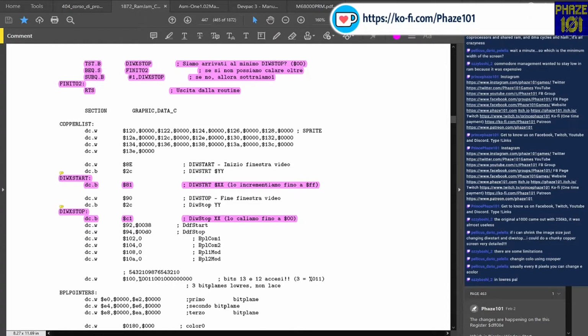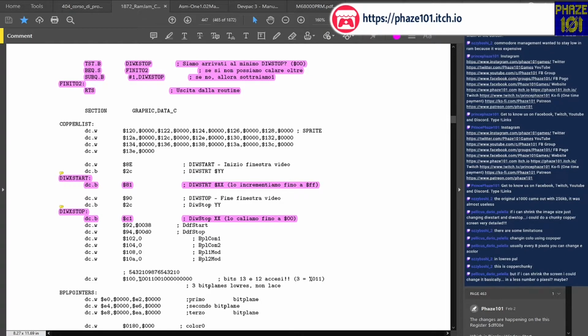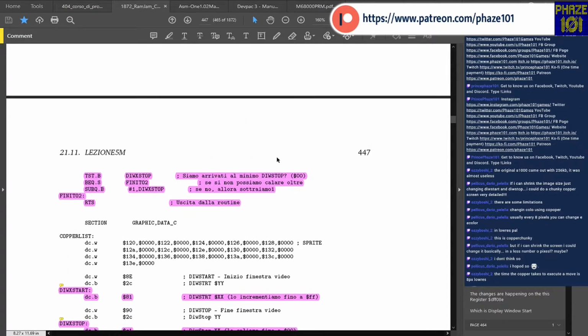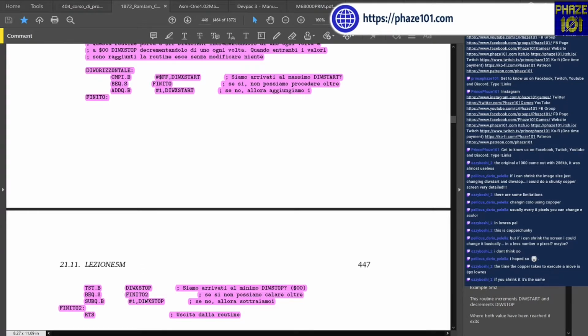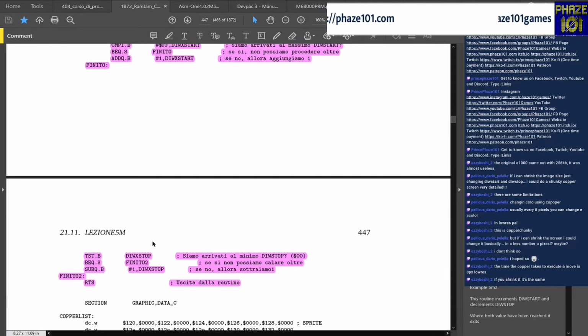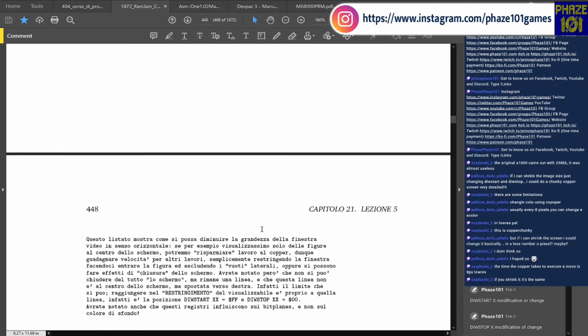One thing that I forgot to say about display window start and display window stop: the register values are always in low res. So if you are in high res, you still put $81 and $C1. They do not change. I don't think there is anything else to explain here except, look at how small the routine is. It's just doing an increment and a decrement of what I just said. So that's the routine. Now the next routine, instead of changing the X, he's going to change the Y.